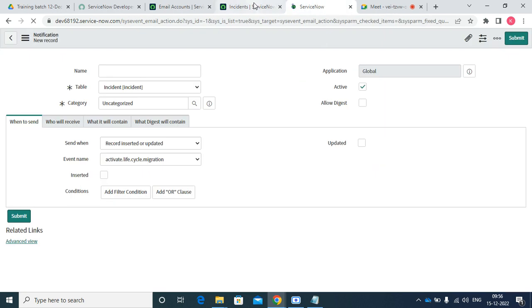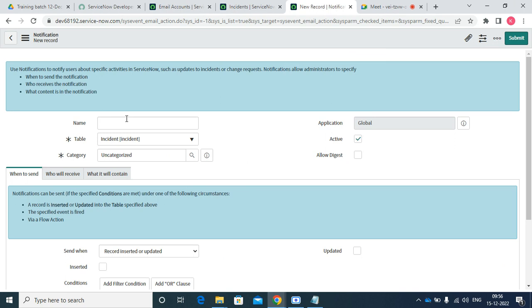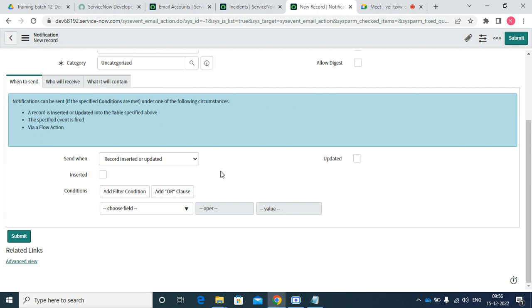So I'm just creating here. The incident is created, so I'm writing it here. Incident created. Here is the table, and here we can write the categories. Whenever you're configuring an email notification, there are first two steps. When to send, that means when we need to send an email notification. And next, who will receive that email notification and what it contains, that means the mail body and mail subject.